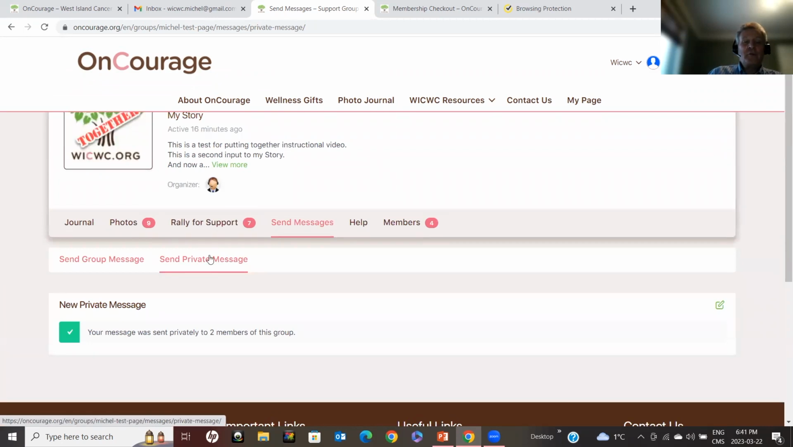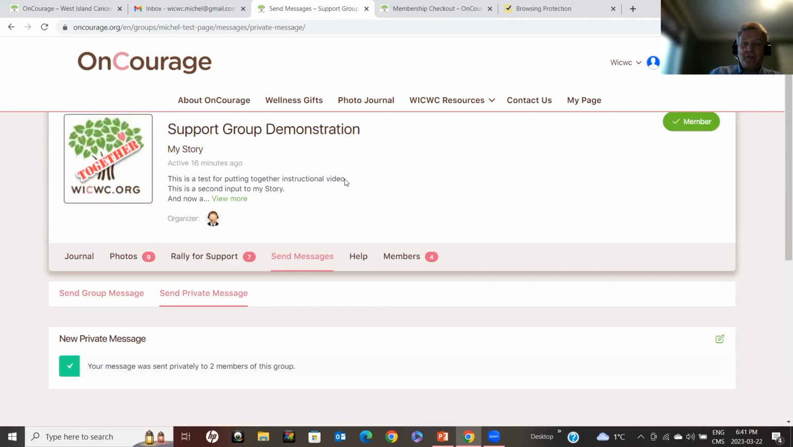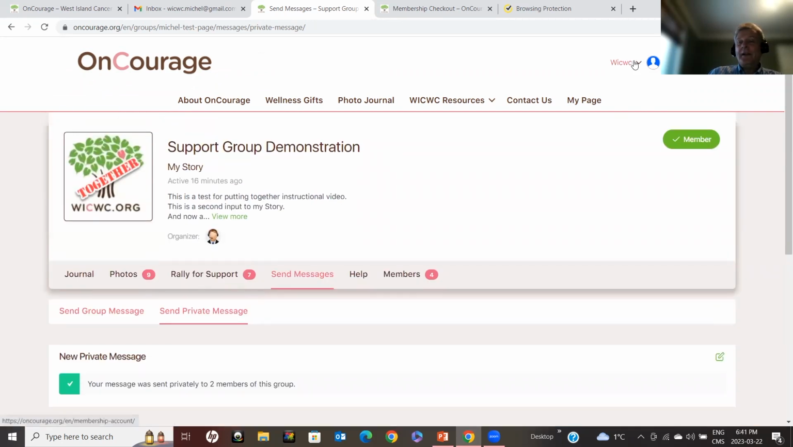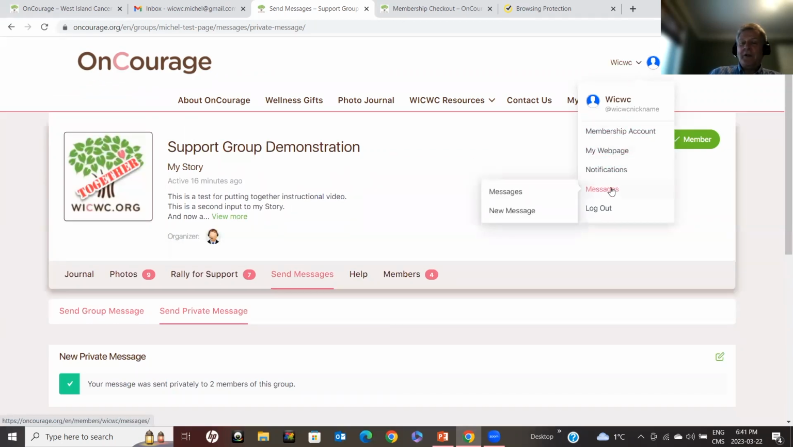Now, for some reason, the message section is not in the bottom here. It's just to send messages. But next to your identification here, there is a menu, and I'm going to walk through every single one of these sub-menus. But let's look at messages right now.